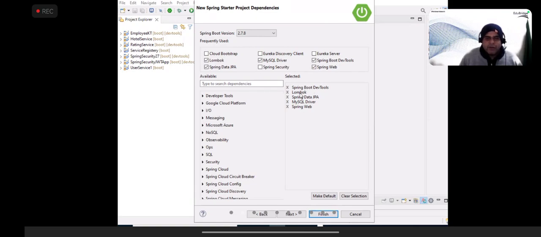Okay. So how many dependencies am I going to add? Dev tool, Lombok, Data JPA, SQL driver, and Spring Web. Is it clear? Tell me yes or no.